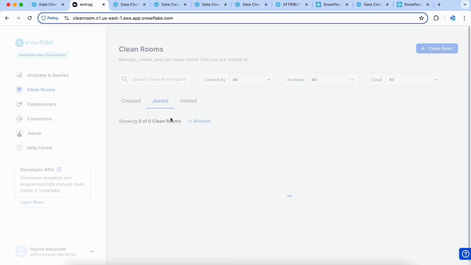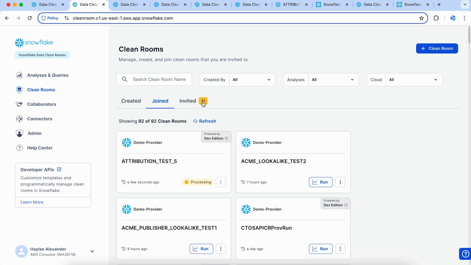Now I can actually start to draw insights and go into some of the analysis and queries for that specific clean room. And so what you're going to see now is that 32 number has moved over to 31 because I have now joined this specific clean room.